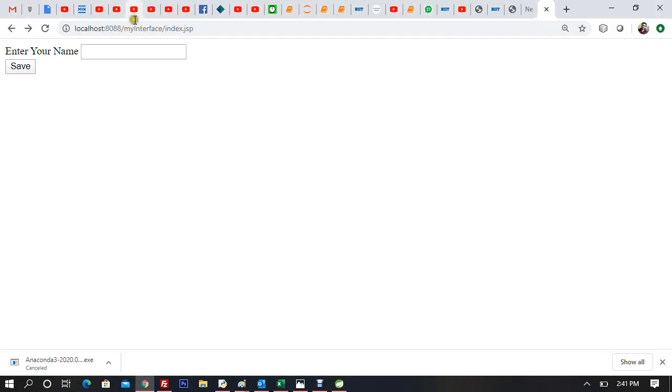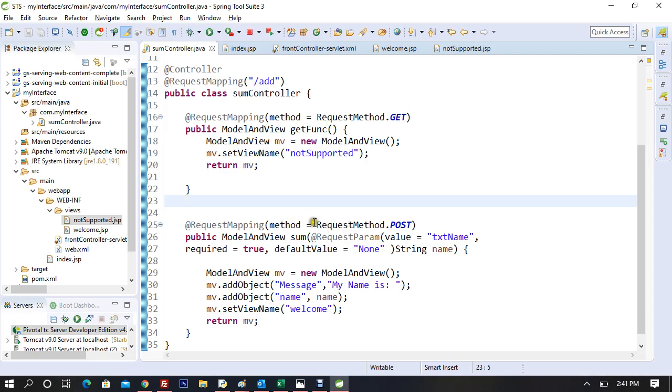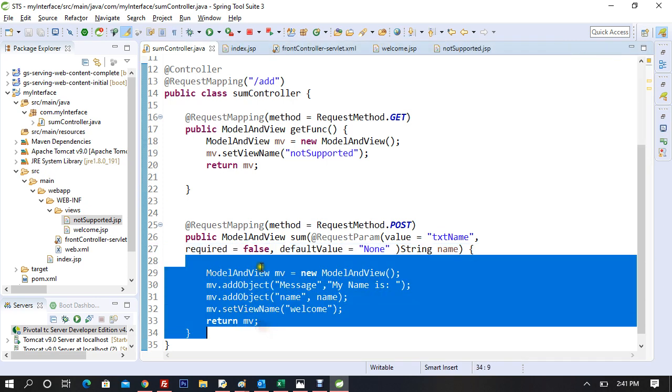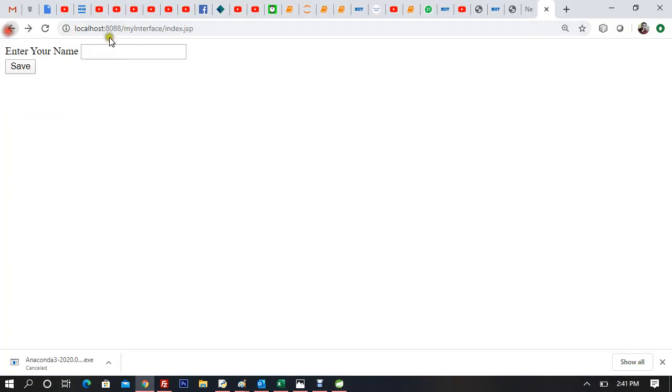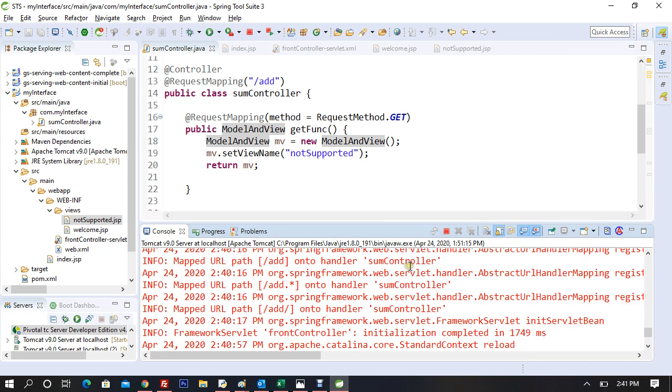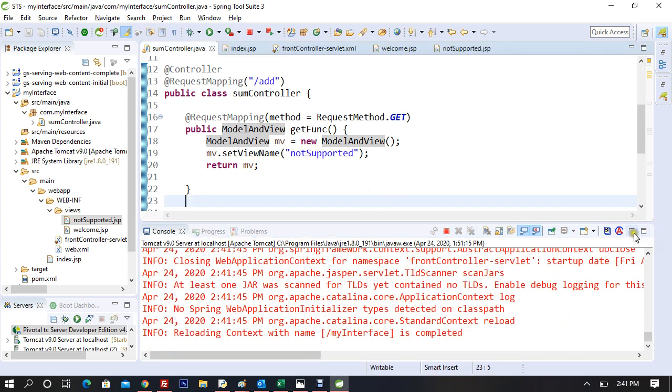So let me try it once again. I'll say NIIT, so I will get my name is NIIT. Now in case I don't supply, I should get that default value, which I'm not getting as of now. So let me keep required as false. If the required is true, this is not going to get executed. So I have kept required as false, and I have supplied a default parameter. You can see this here.